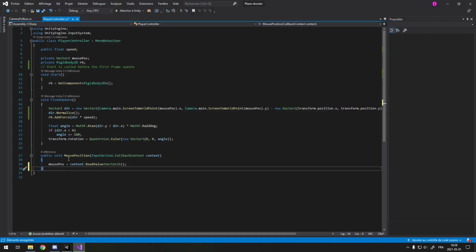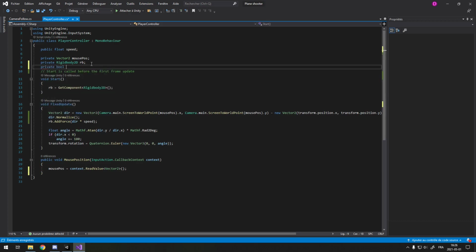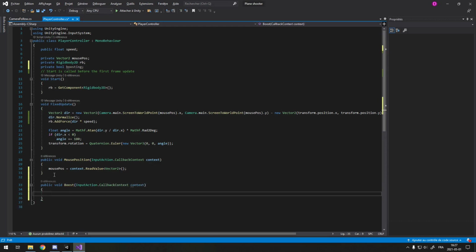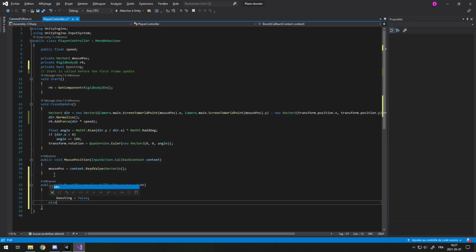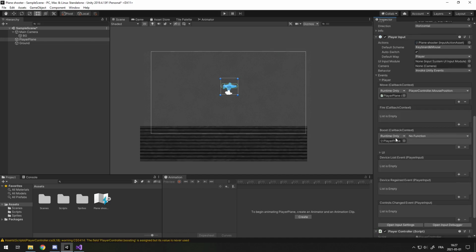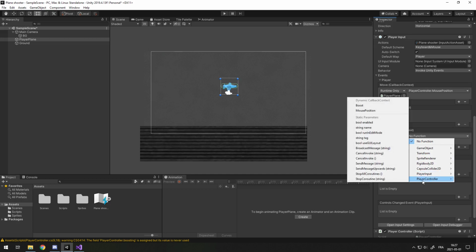Okay, now go in your player controller script. Add a private bool boosting, which is going to represent if we are currently boosting or not, and add a public void boost, and as the other one above, input action callback context. In this one we'll just do if context dot cancel, which means if the key was released, we will do boosting equals false, because when we release the key we want to stop boosting, and otherwise we want to set boosting to true. Now we can save this and go into our actions for our player input, and in boost we just have to select player controller and then boost.